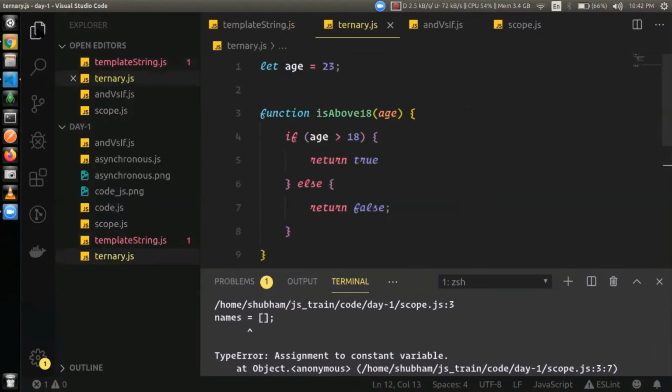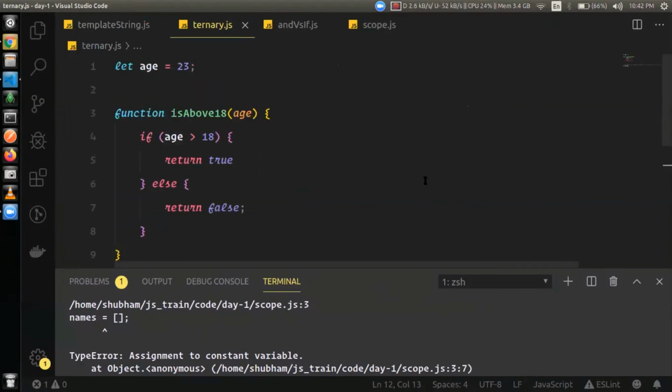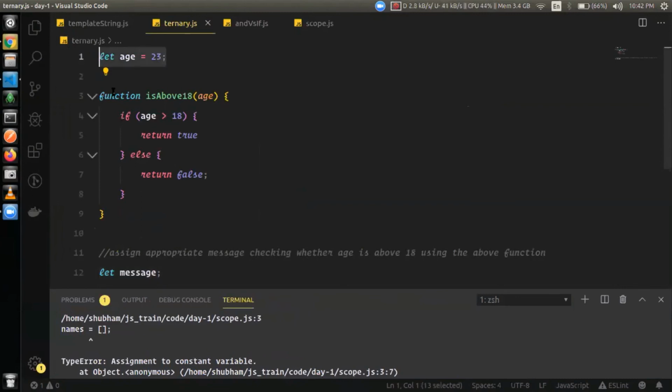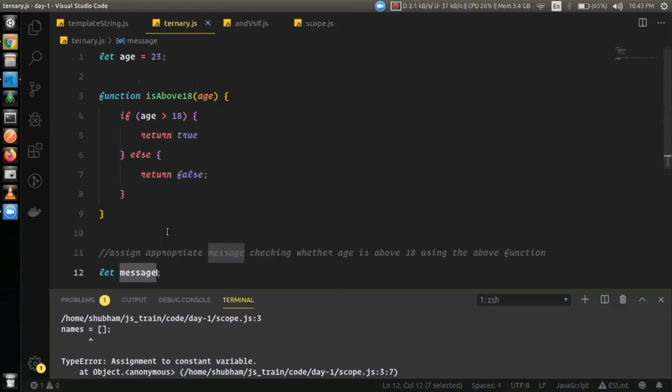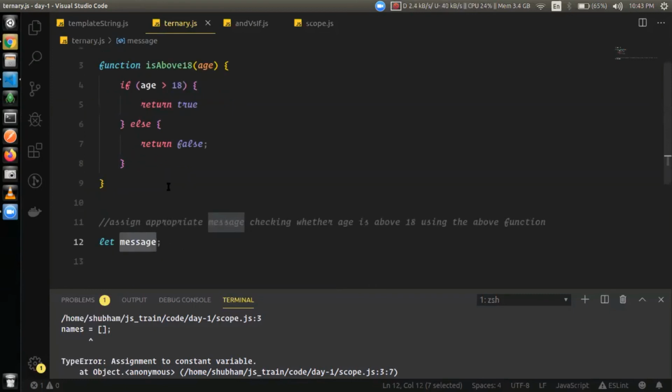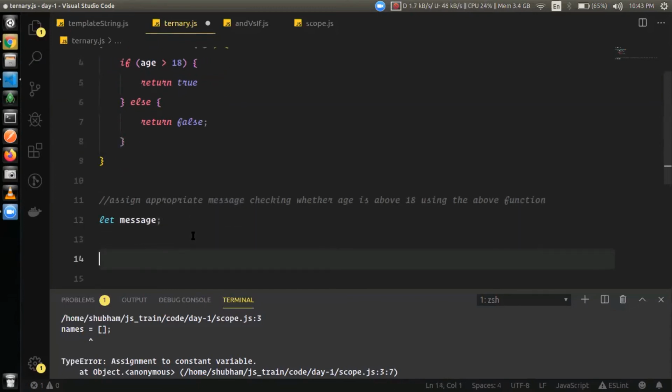So let's check the ternary.js file. I have a variable age, and I have a function isAbove18. This function does nothing but take an age as a parameter, a number, and check if the age is above 18, it returns true. If it is not, it returns false. Now, the use case is something like this. I want to add an appropriate message to this message variable, depending on if the age that is passed is above 18 or not. So if I were to use if else, old school, then I can do something like this.